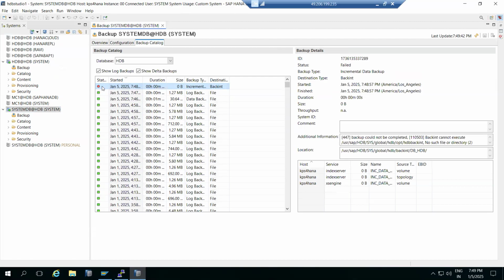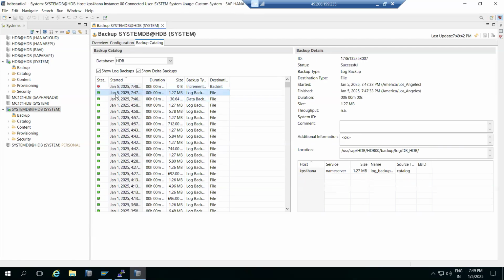If it failed, you will get that. If it is a success, then you will get the success result. Just now we have taken the backup of the database here. You see here, what is the size of the data backup? 30 GB.